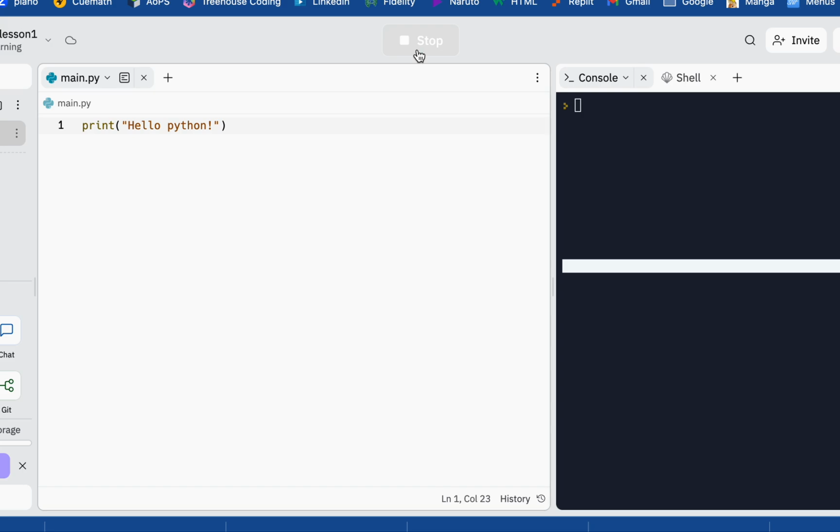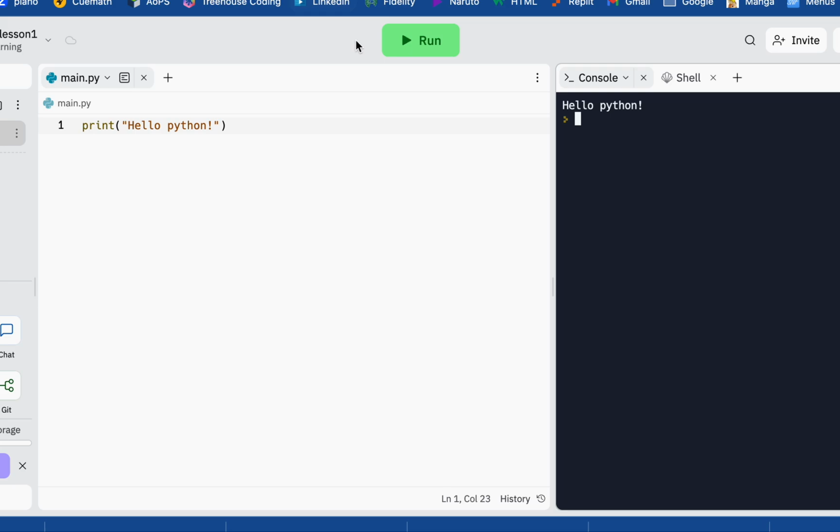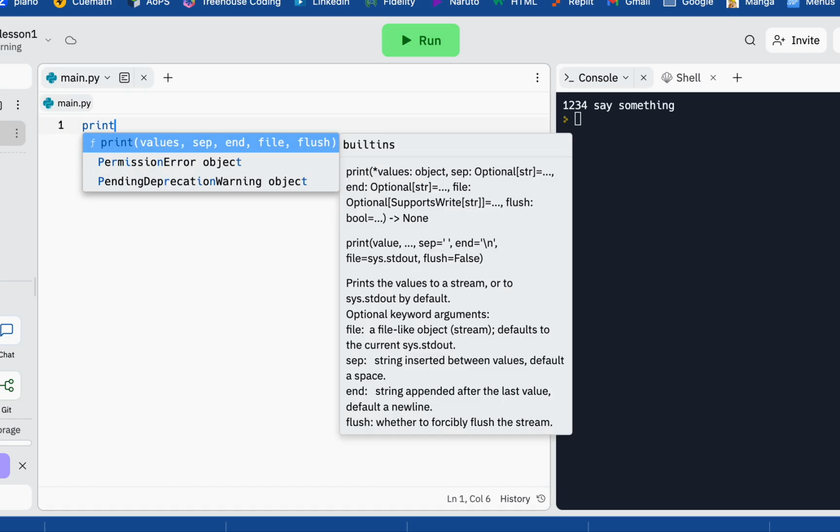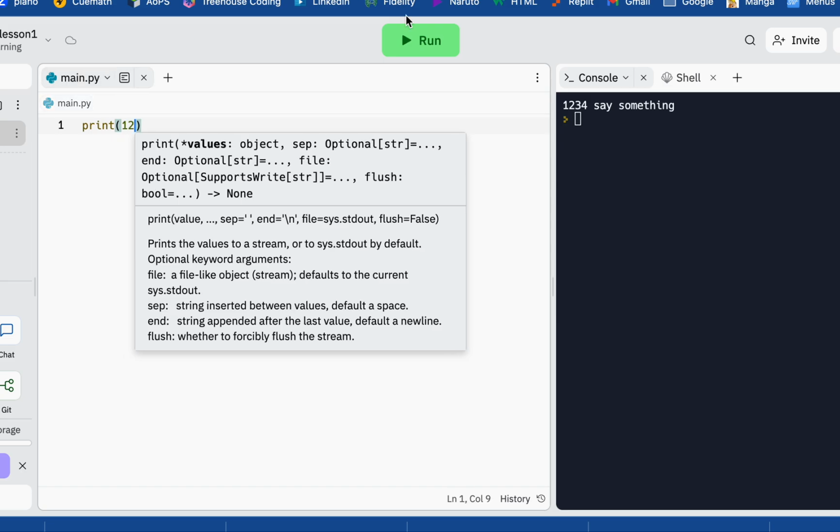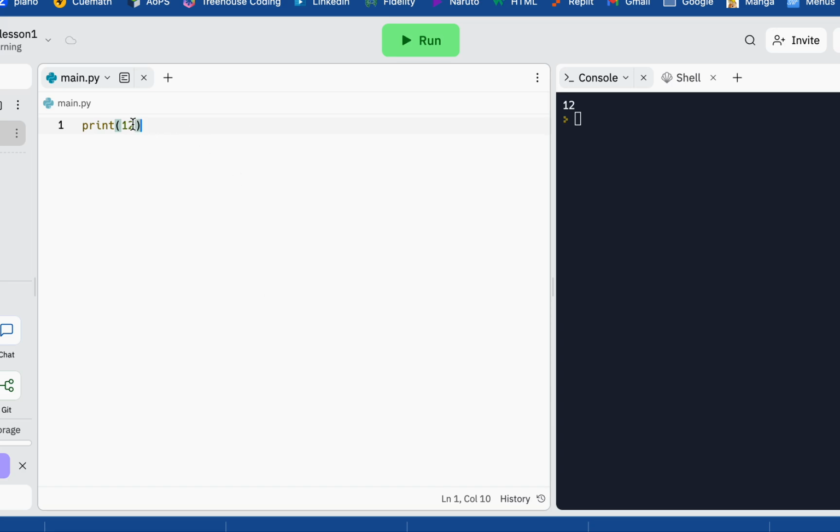Print hello Python. You can put anything in these quotes. If you want to say something, put anything. You can even just print numbers by itself, which you'll understand later how it works. But you cannot do this.